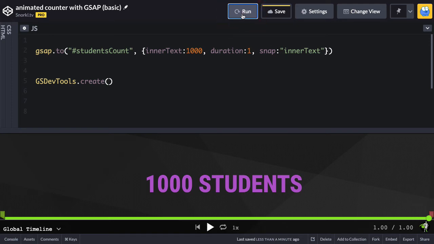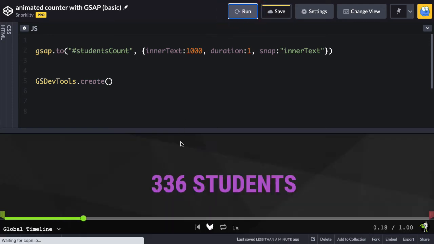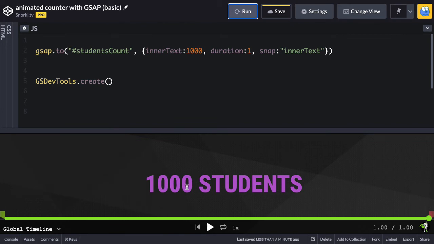to 1,000. Well, what if we didn't want to see it change through every number all the way to 1,000? What if we wanted to snap to increments of 10, 100, or 5? Well, what we can do in the snap plugin here is we can use another syntax called the object syntax, where we can pass in an increment that we want to snap to.